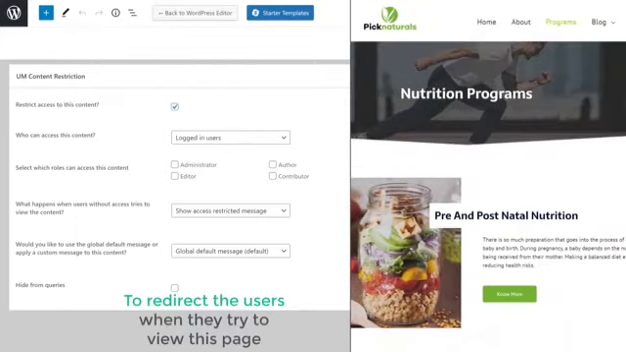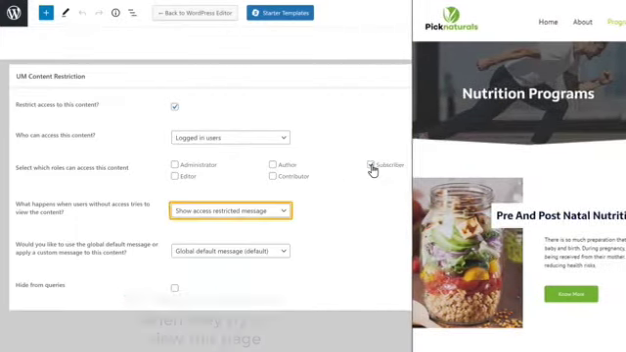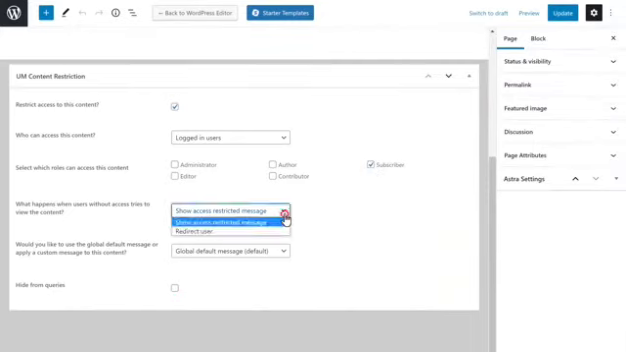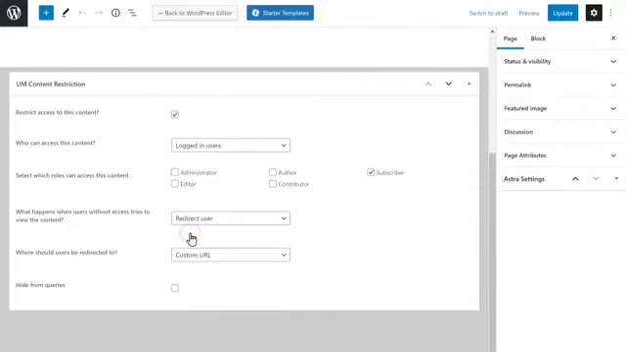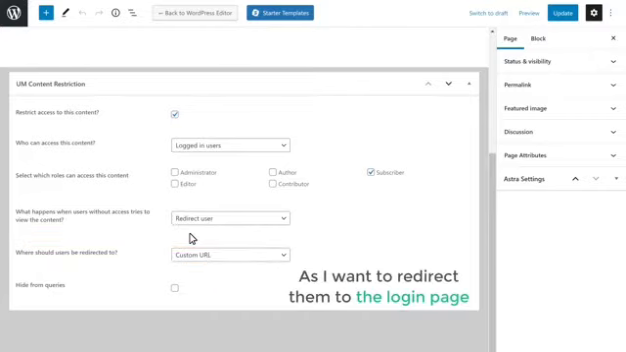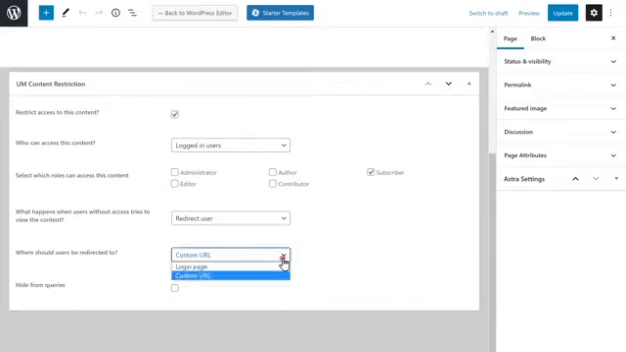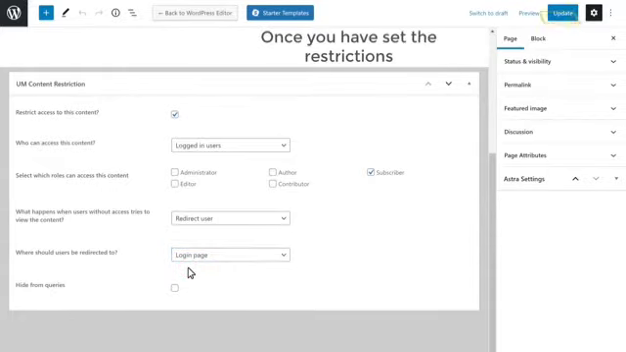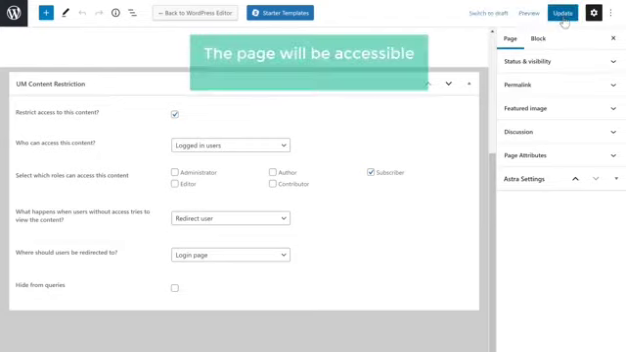Now to redirect the users when they try to view this page, just click here and select Redirect User. And here you need to select where you want to redirect them. As I want to redirect them to the login page, let's click here and select Login Page. Once you have set the restrictions, click Update. And now the page will be accessible only to the selected users.